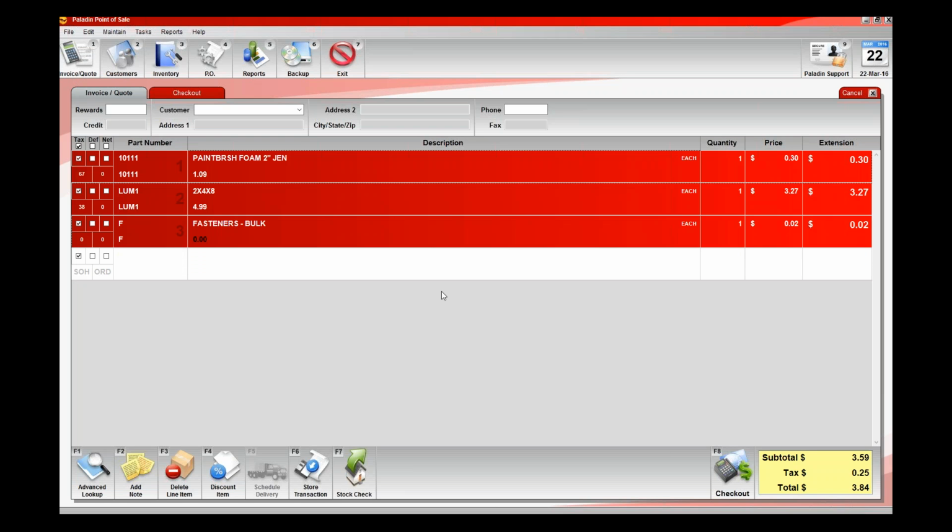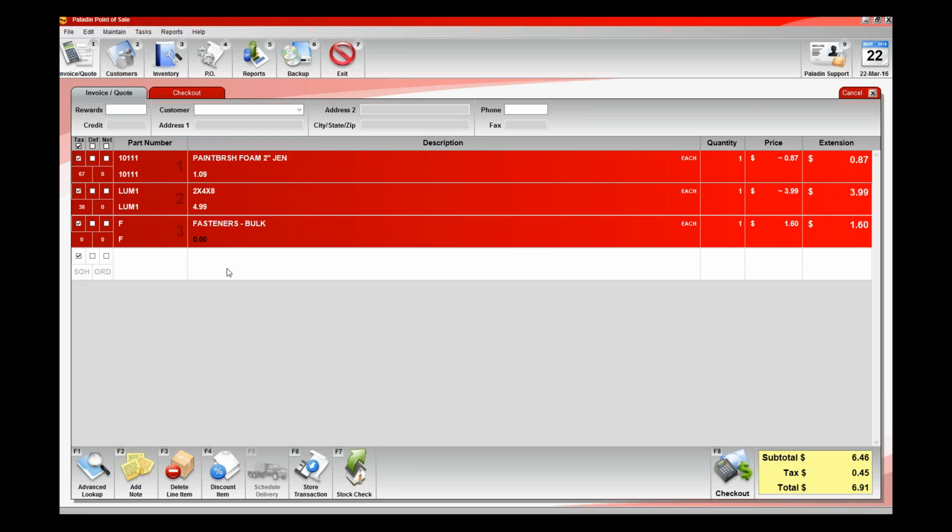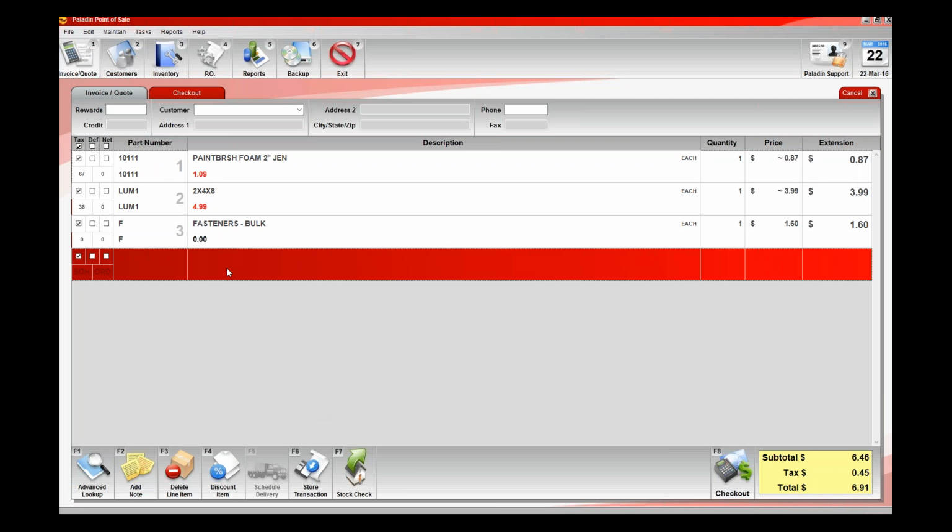But if I go in and I say, well, that's too much, I can go back, highlight those items, go back into F4. Now I can say, well, just give me a 20%. And what it's going to do is remember what the original price was and just set that across the board again. So it lets you play with it a little bit to see if you want to negotiate prices, but still maintain a margin so that you're not losing money.